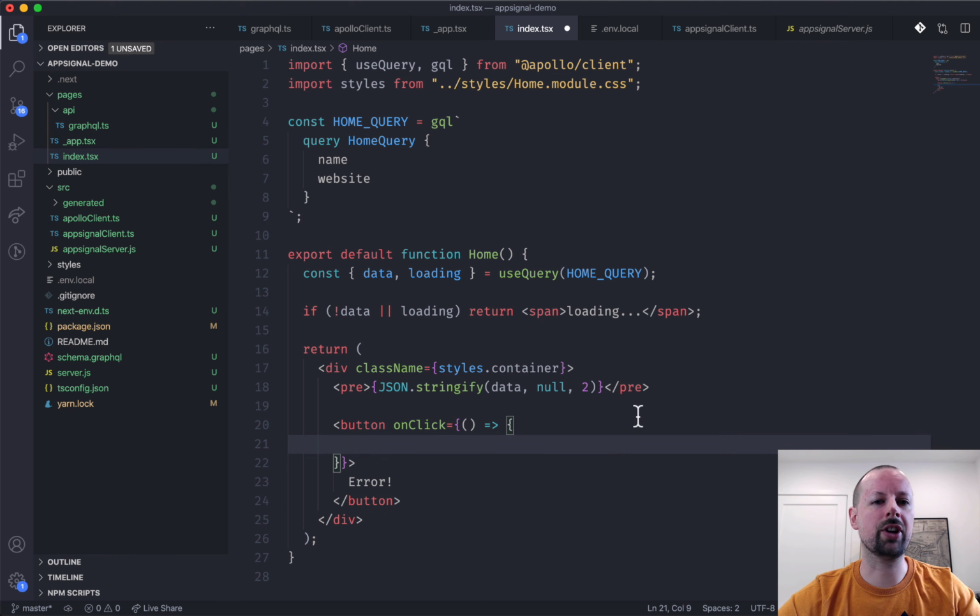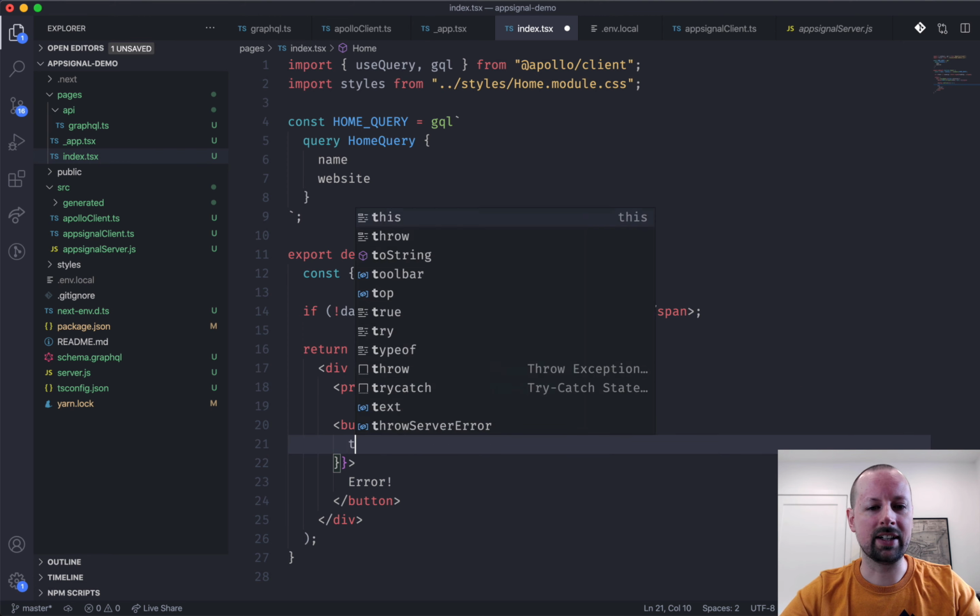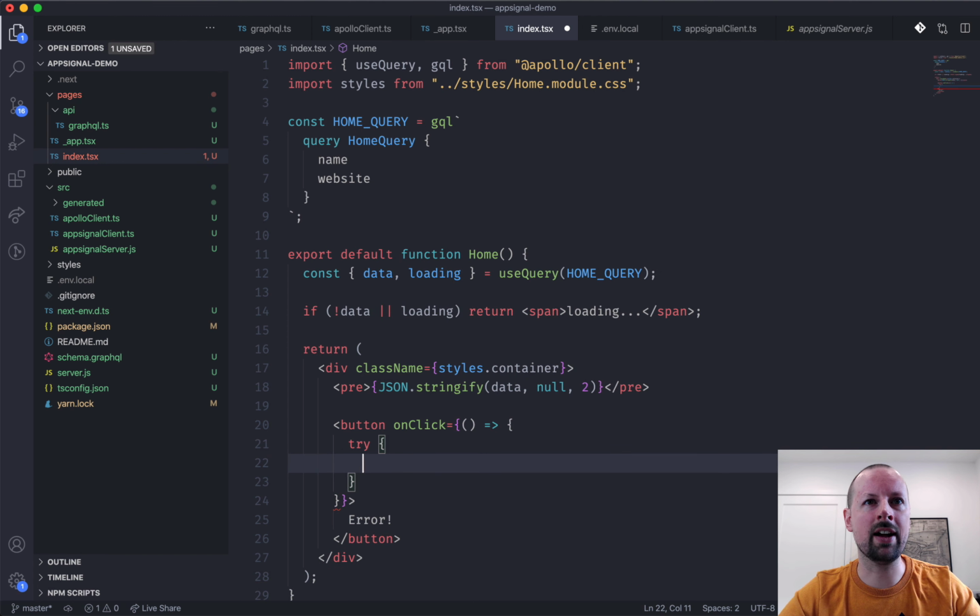is produce an error. So there's sort of two ways that we can send data up to errors that we catch up to AppSignal. The first is that we can actually handle and catch the error and then sort of choose ourselves to send that error up to AppSignal. So the way you do that is, why don't we first try, and we'll throw a new error.